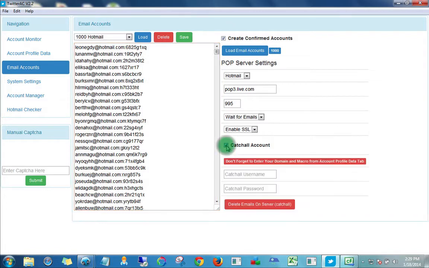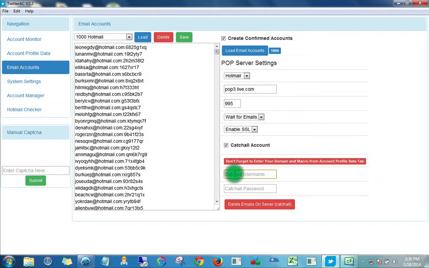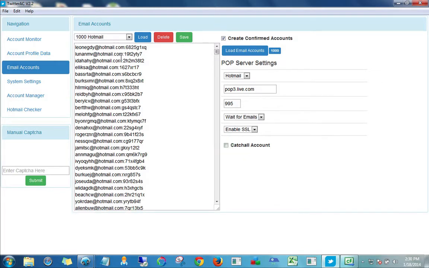And the other way is using a catch-all account, where you can add your catch-all username and password, and all the emails will be sent to that account. But if you are using that, then you need to add your domain here and your macro here. So each confirmation email is sent to the same domain, and then when it verifies the emails, it'll download them from the one single catch-all account and verify them. So I'm going to turn that off for now. Just going to use the Hotmail accounts.